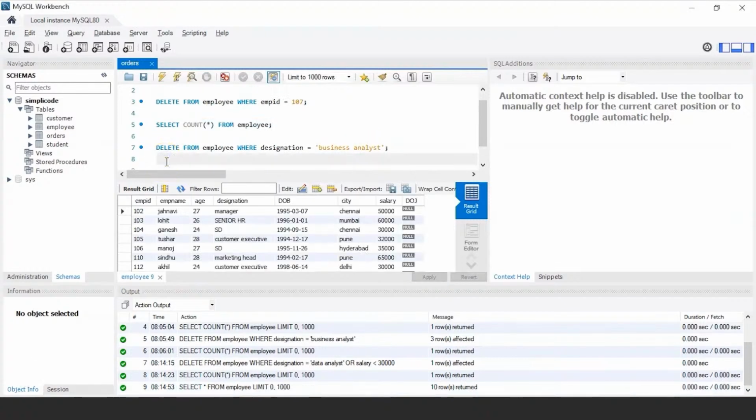Let us now take another scenario. Let's say I want to delete multiple employee details from the employee table whose salary is between, let's say, 30,000 and 45,000. For that, I'll use the between operator, and the following query would be: delete from the table employee where salary between, which is the operator that we have to use, 30,000 and 45,000. So let us execute this statement and see the output.